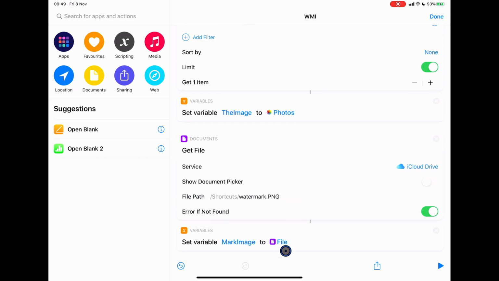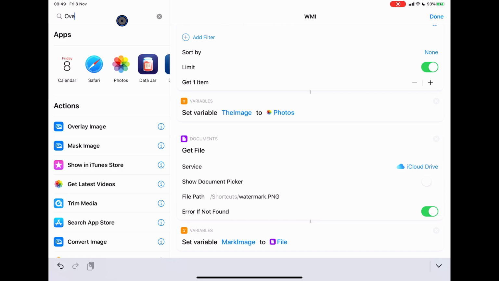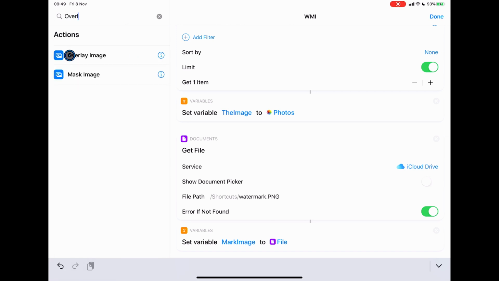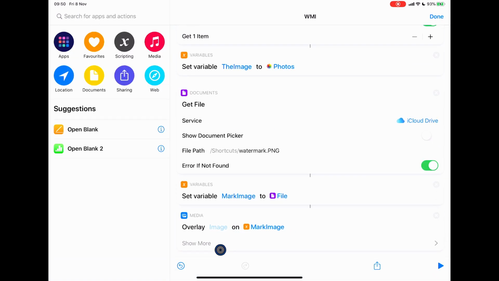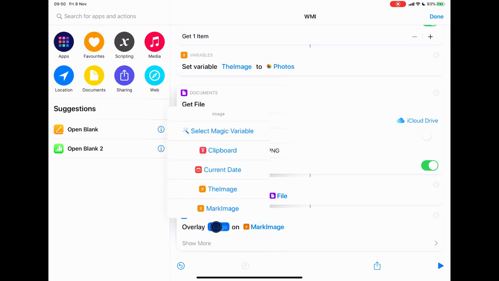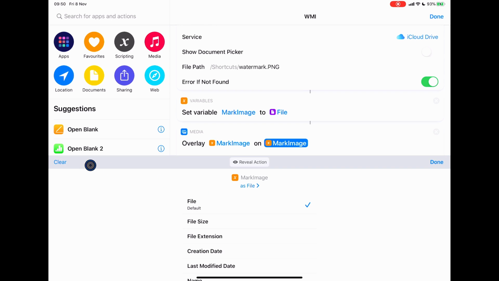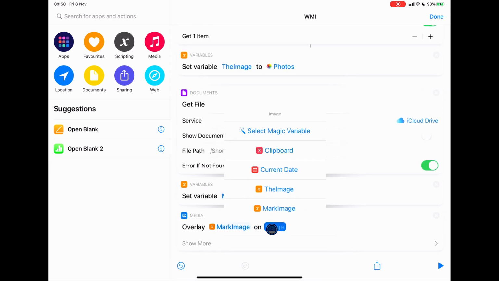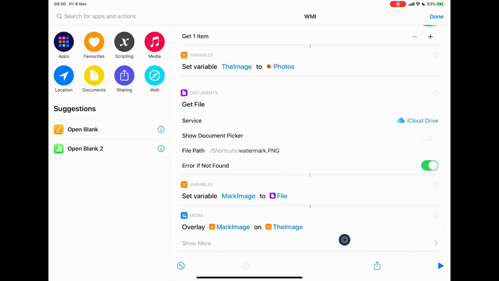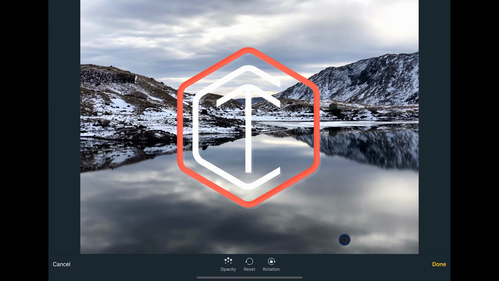Now what I want to do is put this watermark image on top of this photograph. So I'm going to use the overlay image action for that. Drag that down here. So what goes on top is the mark image, and what goes on the bottom, what's the background, is the actual image from the beginning. Okay, perfect. Let's just press run and see what happens.